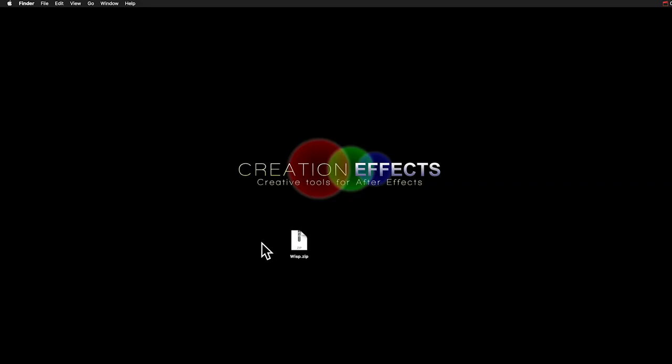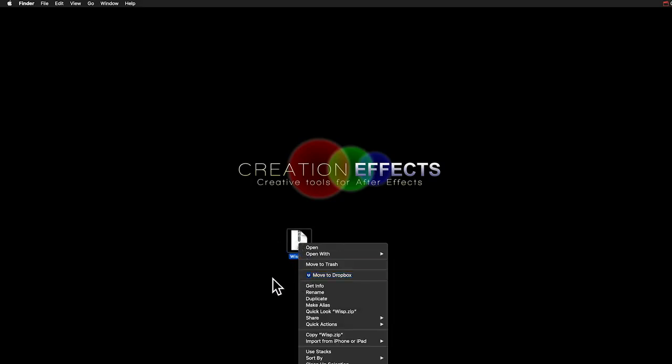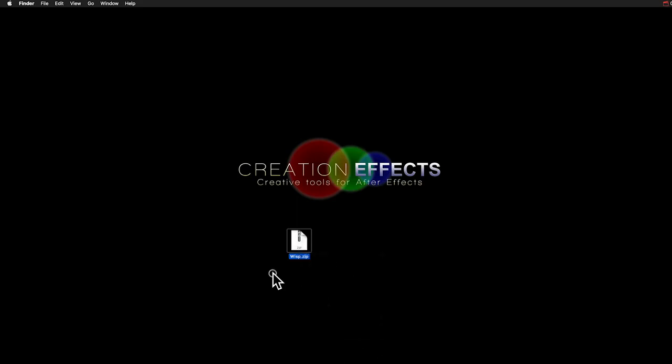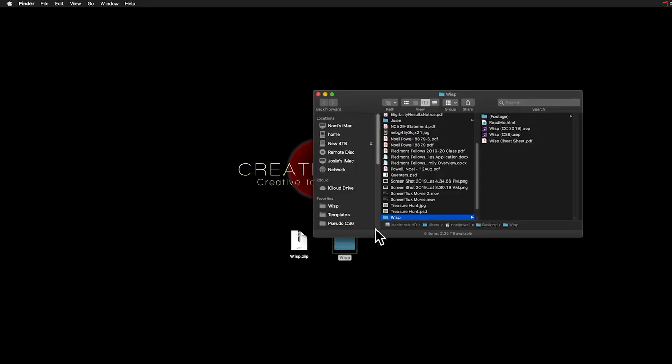There is a right way and a wrong way to do it, and if you do it the wrong way, you might get some errors in After Effects. So if you're on a Windows machine, be sure to right-click it and look for an option that says Extract or Extract All, and open it that way. And if you're on a Mac, you can just double-click it to open it, and then open the folder, and you should see this Wisp cheat sheet PDF in there.